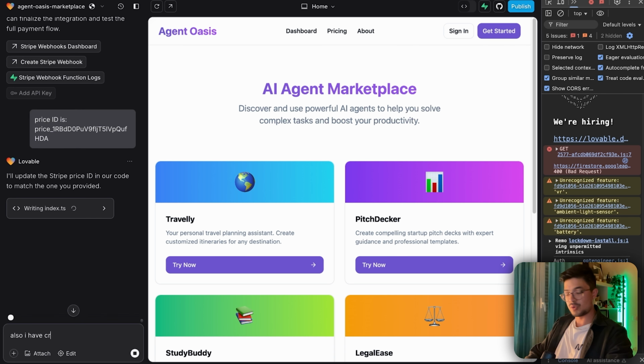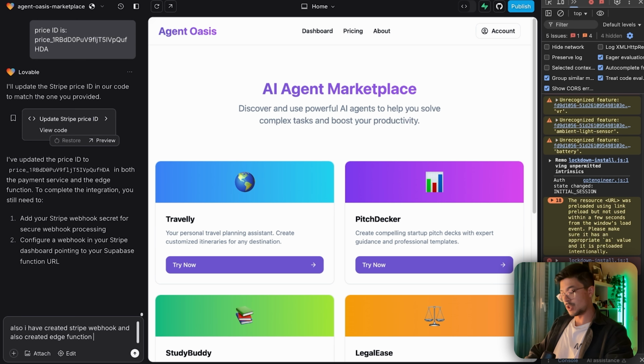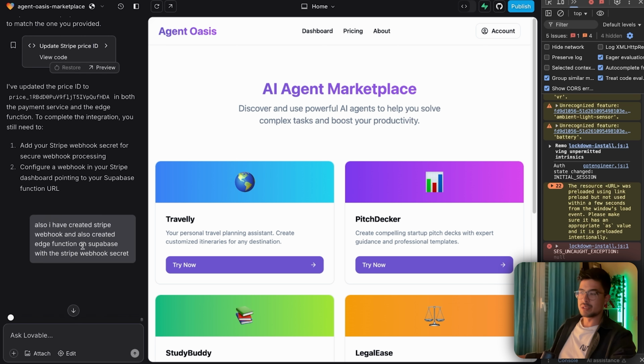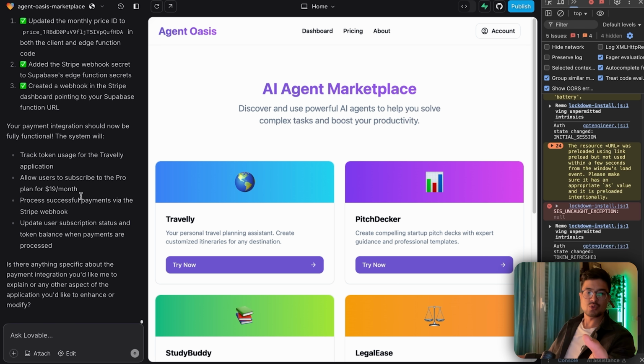Also, I have created Stripe webhook and also created edge function on Supabase with the webhook secret. Actually mentioned it here. I just tried webhook secret. Yes, configure webhook. Yes. So I think that should be it. Okay, so given that we set up all that, now we should be able to track token usage, allow users to subscribe, process successful payments, and then update user subscription status and token balance. Okay, so let's give that a shot.